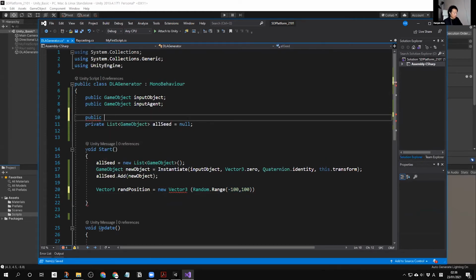So public float range equal to, just say, 30f. There are two kinds of numbers in the script: one is integer and the other one is float.